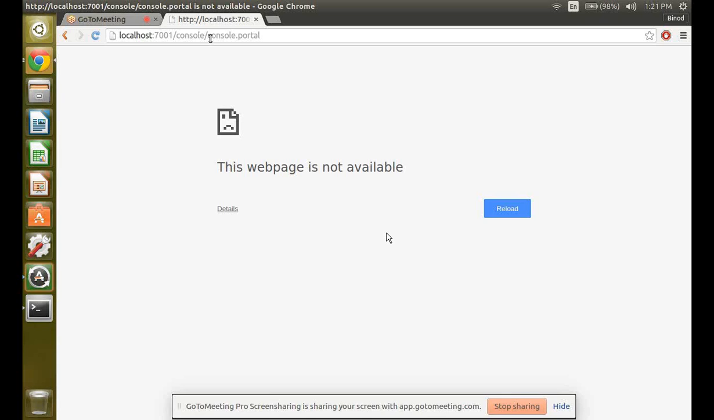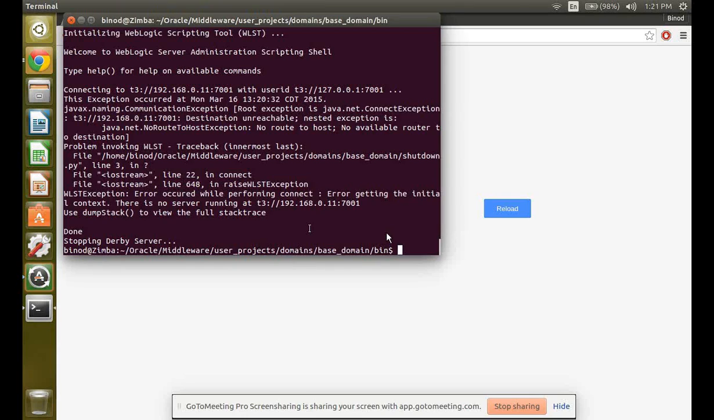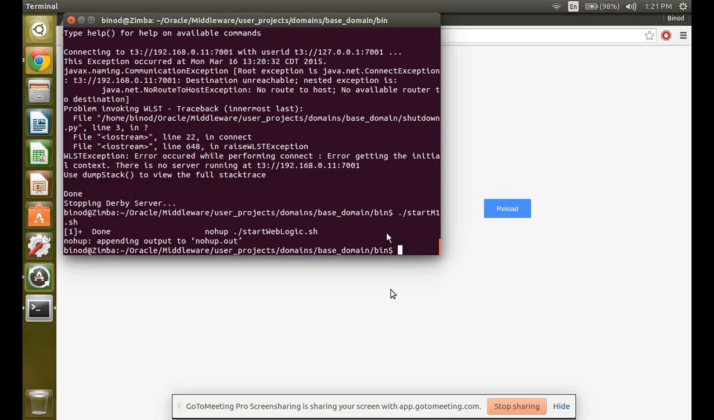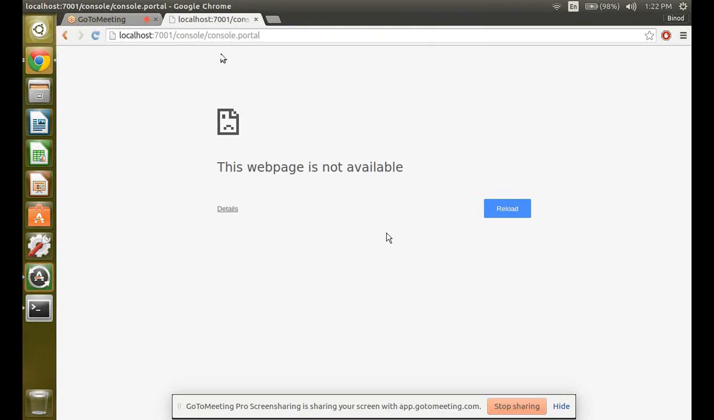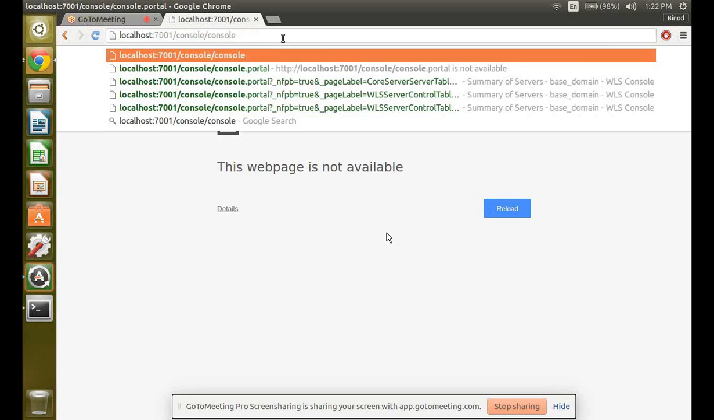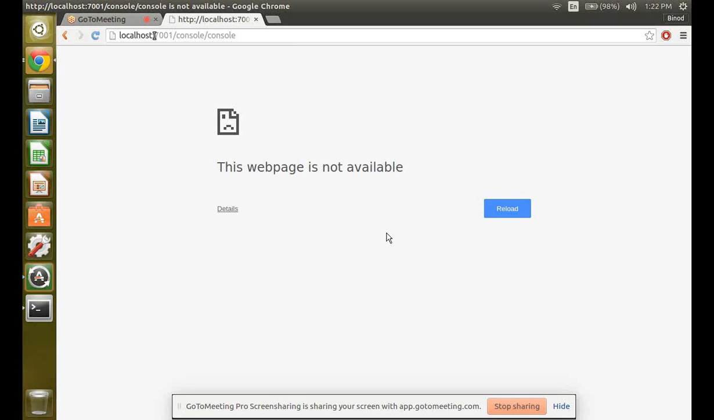So now go into your terminal again. Now run the start m1.sh. There is a script present there. Yeah, start m1.sh. Wait. No, go there in the console terminal. No, go to terminal. The terminal, okay.